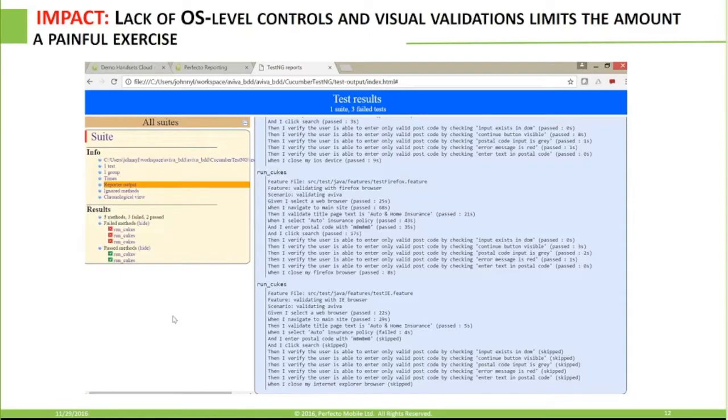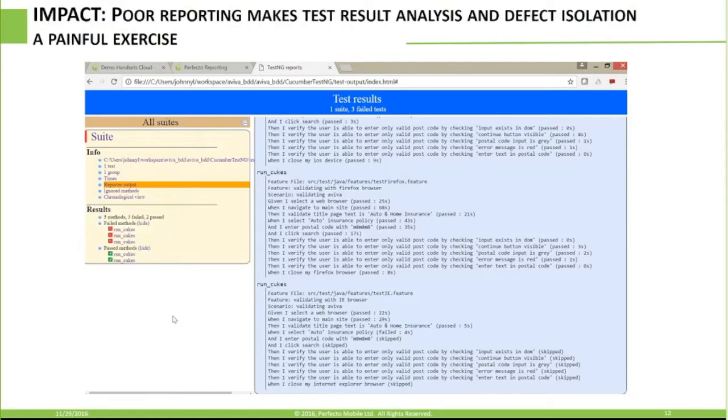And then reporting, again, you're kind of on your own as far as reporting is concerned. So what a lot of organizations do, if they use an open source tool like Appium, they will use an open source reporting solution as well. So in this particular case, you're looking at an output of a test that's run with TestNG.